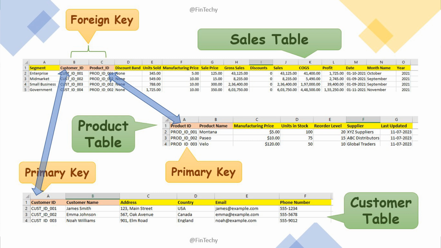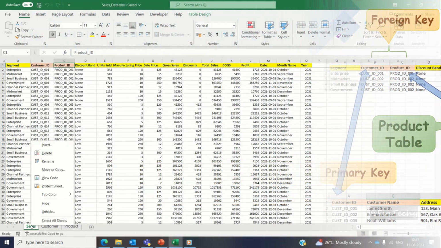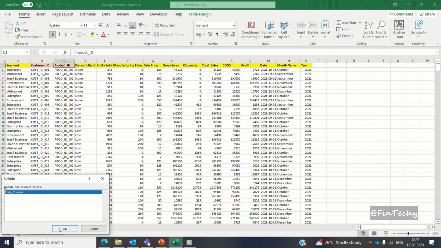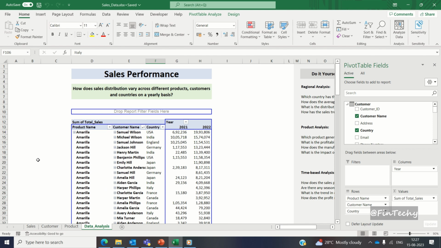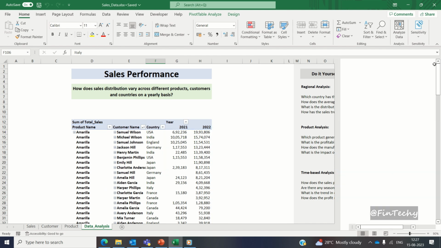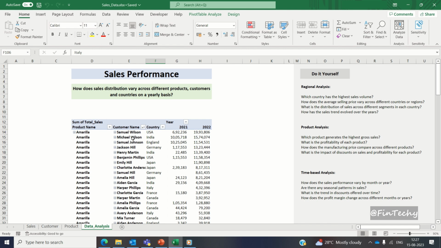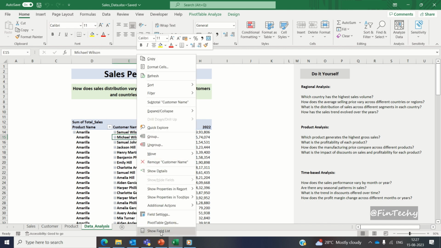The sales and customer data is linked through the customer ID attribute, which establishes a relation between these two. Similarly, sales and product data is linked through product ID. And our goal is to import the data of these three sheets into our MySQL workbench and then establish the relationships among these through primary and foreign keys. And finally, run SQL queries to address the data analysis questions like how does sales distribution vary across different products, customers, and countries on a yearly basis.